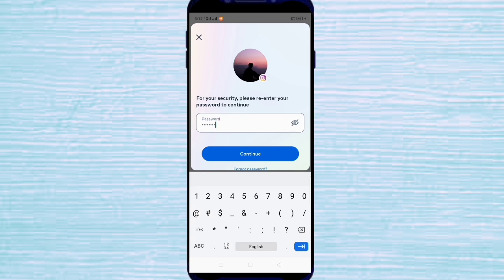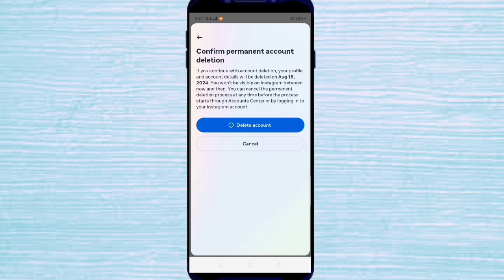Enter your password and continue. It takes about 1 month to remove all your data and details of the account. Do not log in to your account for a month. Now hit the delete account button and that's it. You have successfully deleted your account permanently.